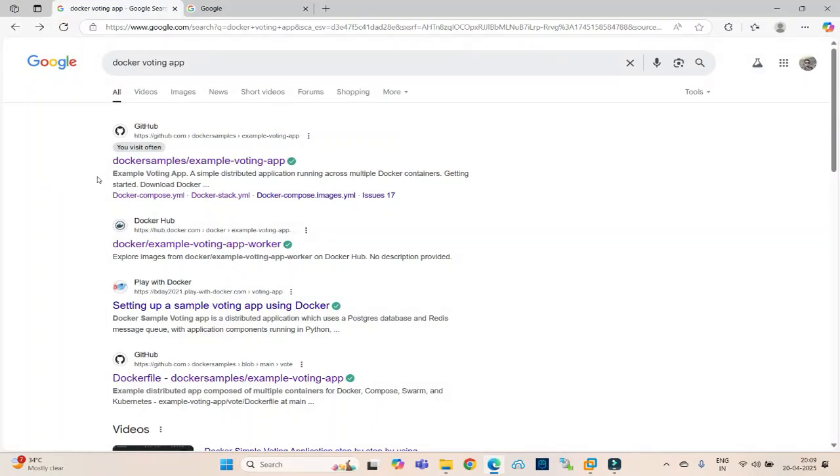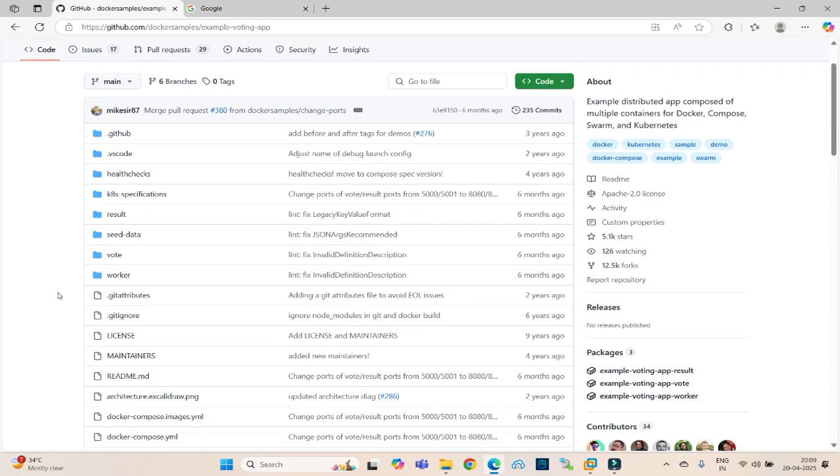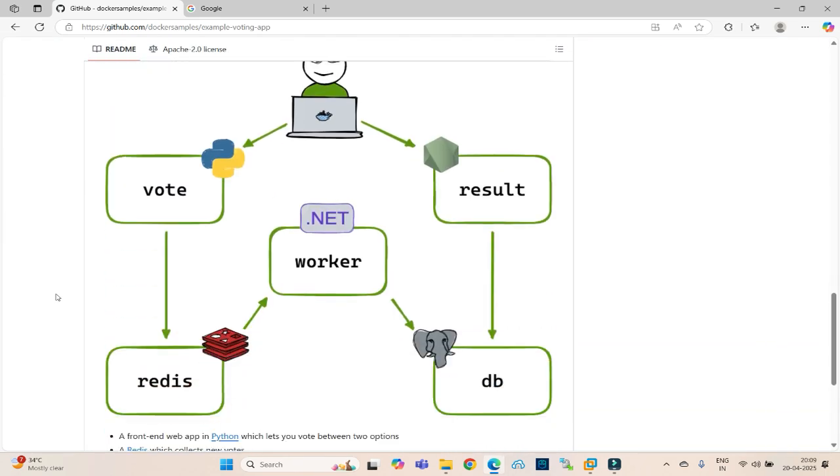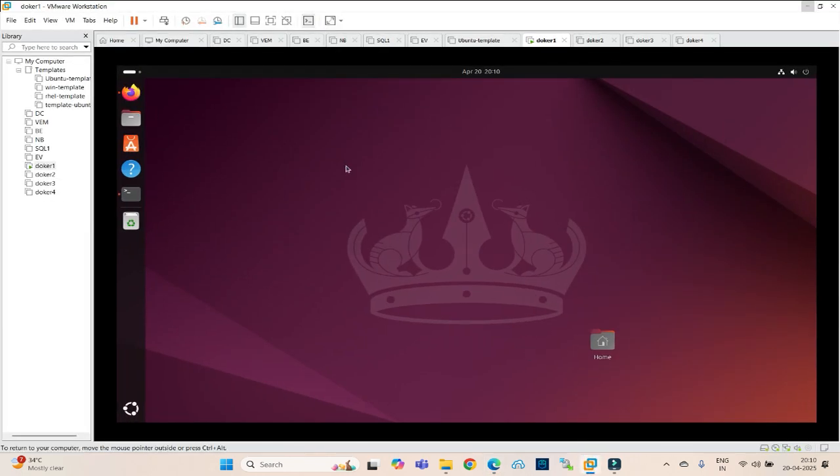Let me pull up the browser. So this example voting app is one good example which we can make use of to gain hands-on experience. This is the architecture of the app. We have multiple containers or services which together make the application, so you can call it a stack. We have two front end, two back end, and a worker thread, which acts as an intermediate between the two backend databases. Okay, let's switch to our lab environment.